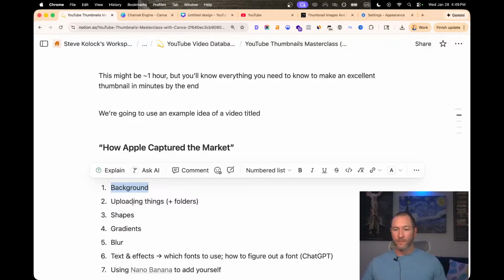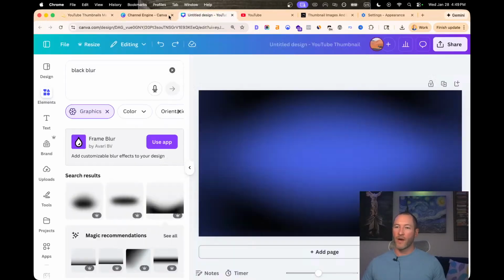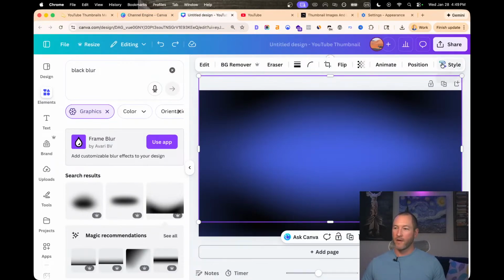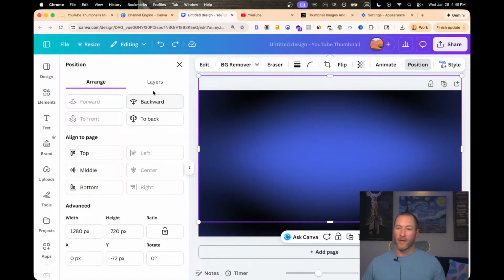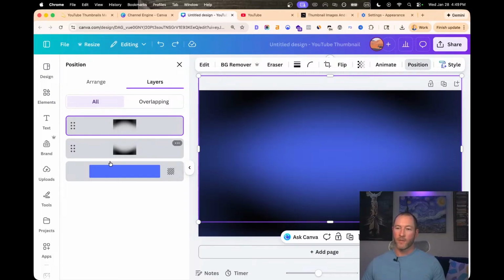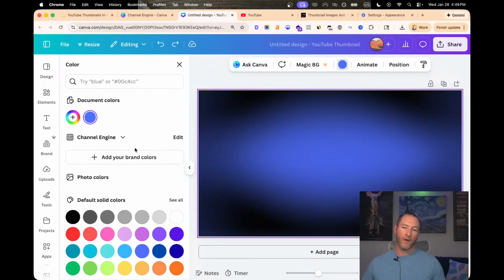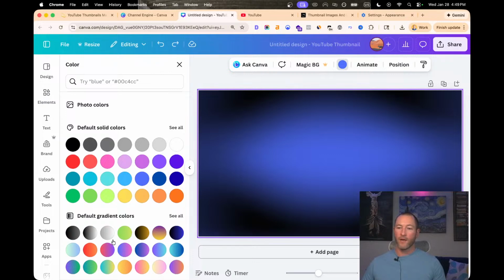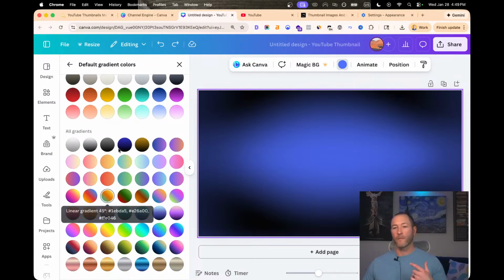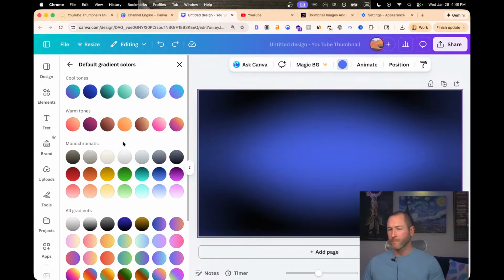So we could also do a gradient from the background. So if I were to click in here, and then if I want to click on the background, now that I've covered it up, I can go to position, and then I can go to layers. And because the background is underneath, I have to actually click it here. Now, if I want to make this background a gradient instead, there are default gradient colors under here. I could go to see all and I could pick one. I don't like that as much personally, but you can explore that as well. Both are really good ways to do it.